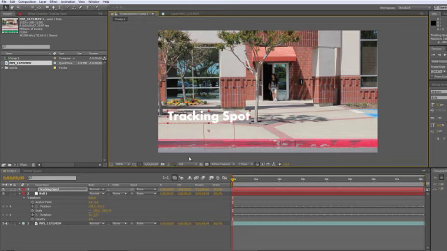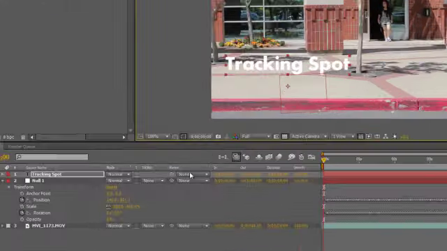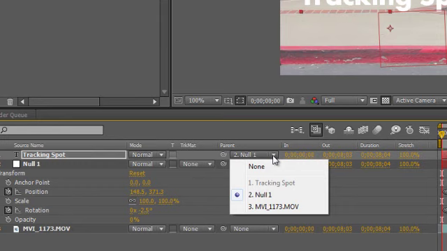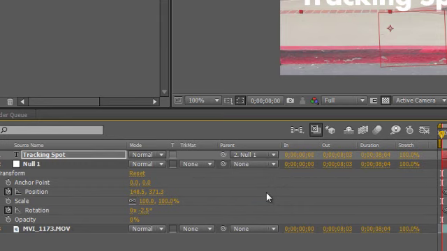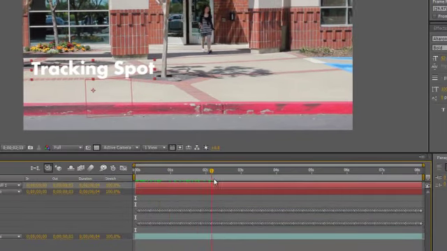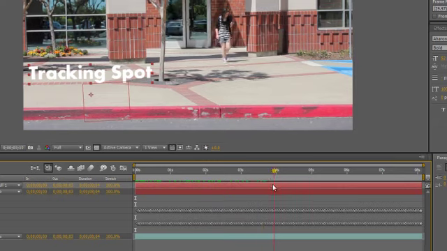Now what we're going to do is we're going to link, we're going to parent this tracking spot over with the null object we just created. So there's two ways you can do that. You can click the pick whip here and drag it over to the null object and then let go, and as you can see, the parent is now the null. Or if you'd like to, you could just hit that drop down and select who do you want to parent. Again, we're sticking with that null object, and as you can see, once we scrub through, it looks like that spot is tracking that little area.